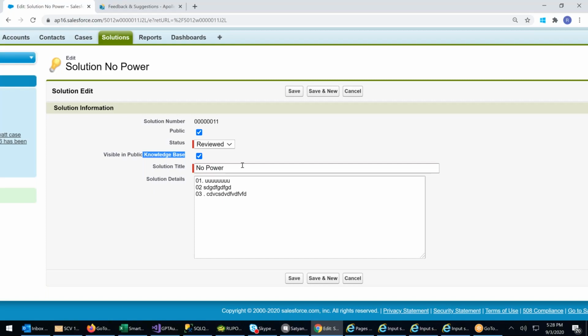Suppose the customer doesn't know how to check the status and wants to contact the call center. Before calling the call center, it asks, what is your problem? I want to know my status. Immediately, it'll give you some knowledge articles. Click here. Did this link help you? Yes or no. If no, then it'll say, okay, contact us on this number. All this we can build. Visible in public knowledge base.